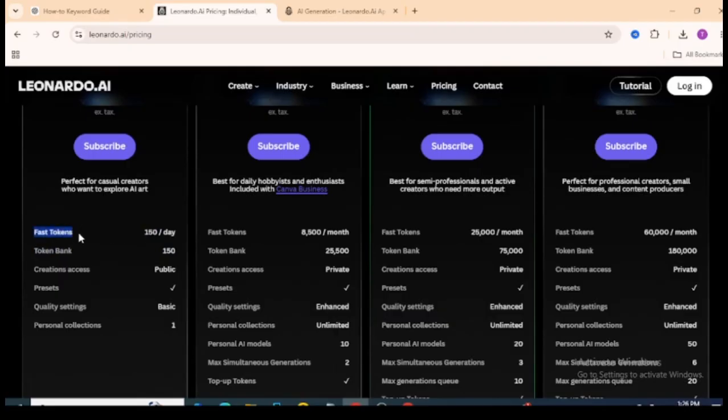So it says here you have like 150 per day tokens. You also have like a token bank. If you don't know what a token bank is, it's basically anytime you don't finish your tokens in a day, you usually will store it in your bank. So this is the maximum amount you can store. In case your 150 finishes, you can come and use your reserve, but you can only reserve 150. The same thing with this one right here. You have about 8,500 a month.